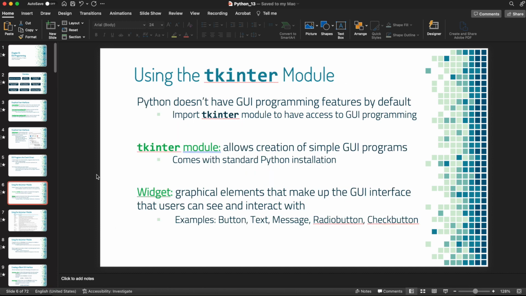So Python does not inherently have a GUI programming feature. What that means is Python is a CLI or command line or text-based programming language that the user normally interacts with. However, we can do GUI programming through Python using the tkinter module, and that gives us access to GUI programming. So tkinter allows us to create just simple GUI programs, and it does come standard with the Python installation, but we will need to import it, just like the math library, just like the turtle library, and so on.